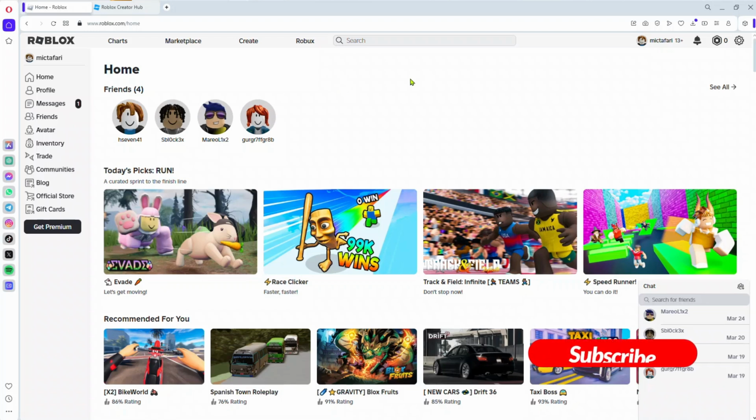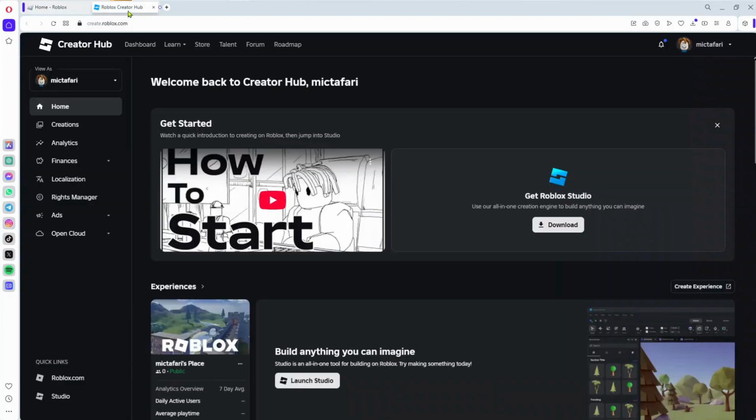After logging in, all you need to do is tap on this side, which is the create. Because if you want to get Roblox Studio, then it means you want to start creating some games on Roblox. So you just tap on the create here and then you move to a page like this. So this is how the creators hub looks like. All you need to do here is just tap on the download like this to download your Roblox Studio.